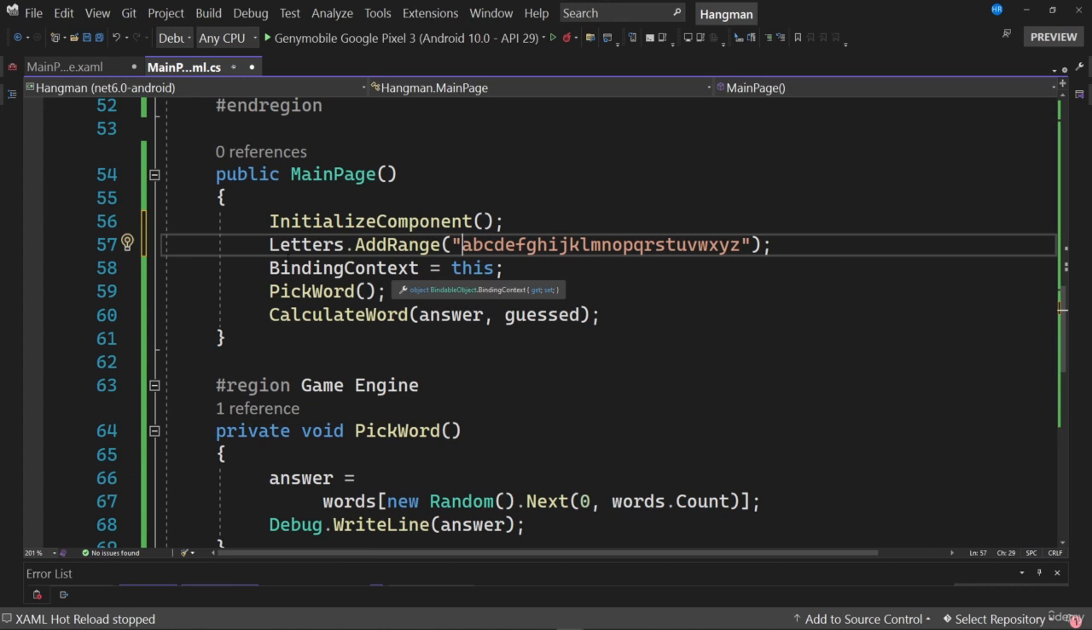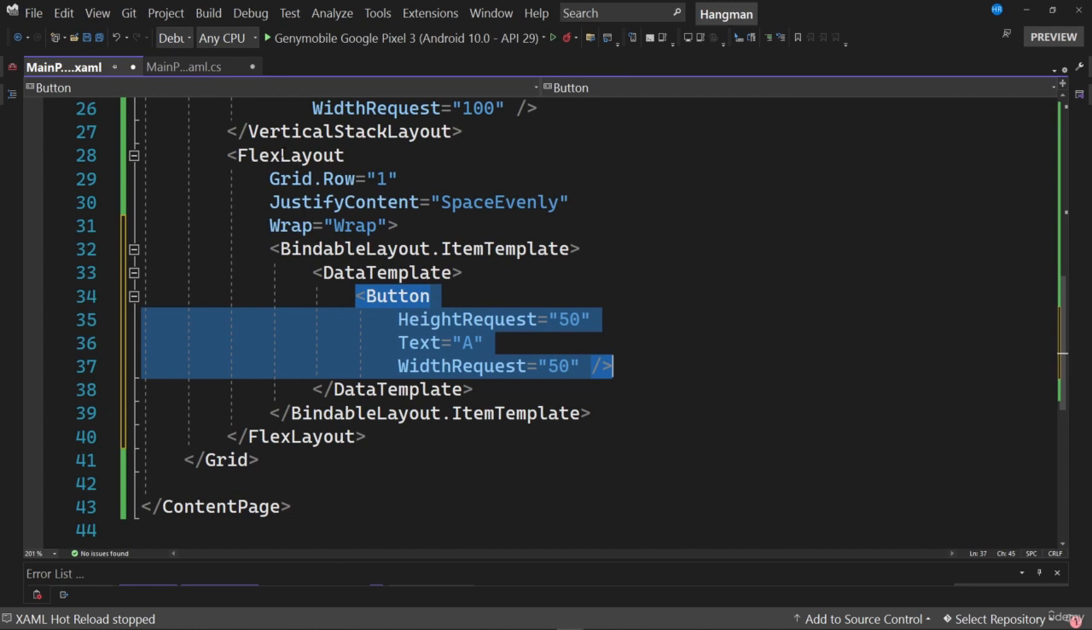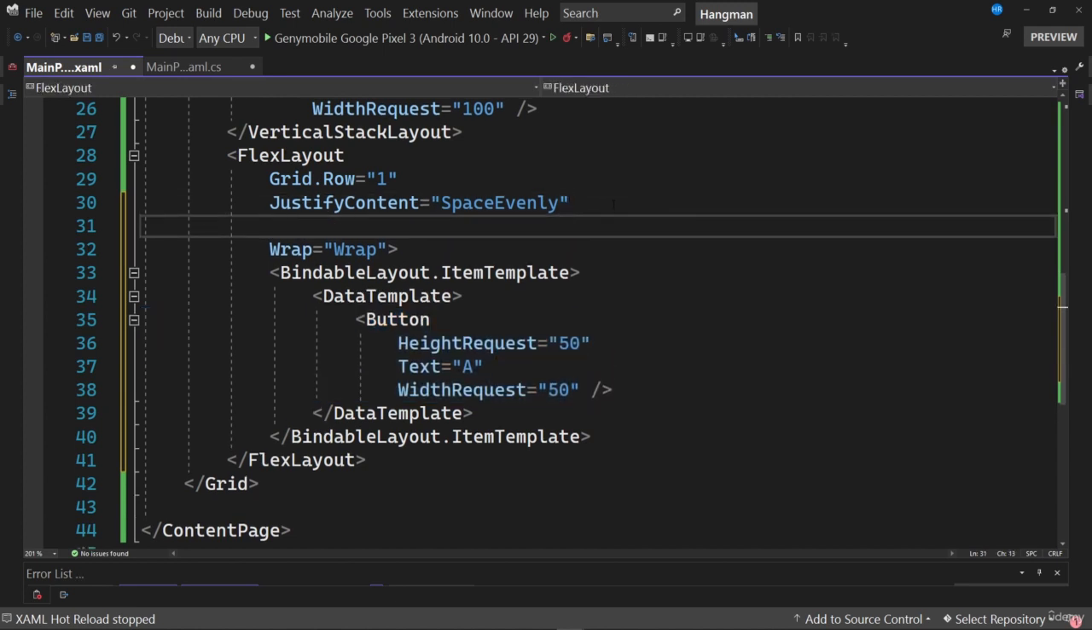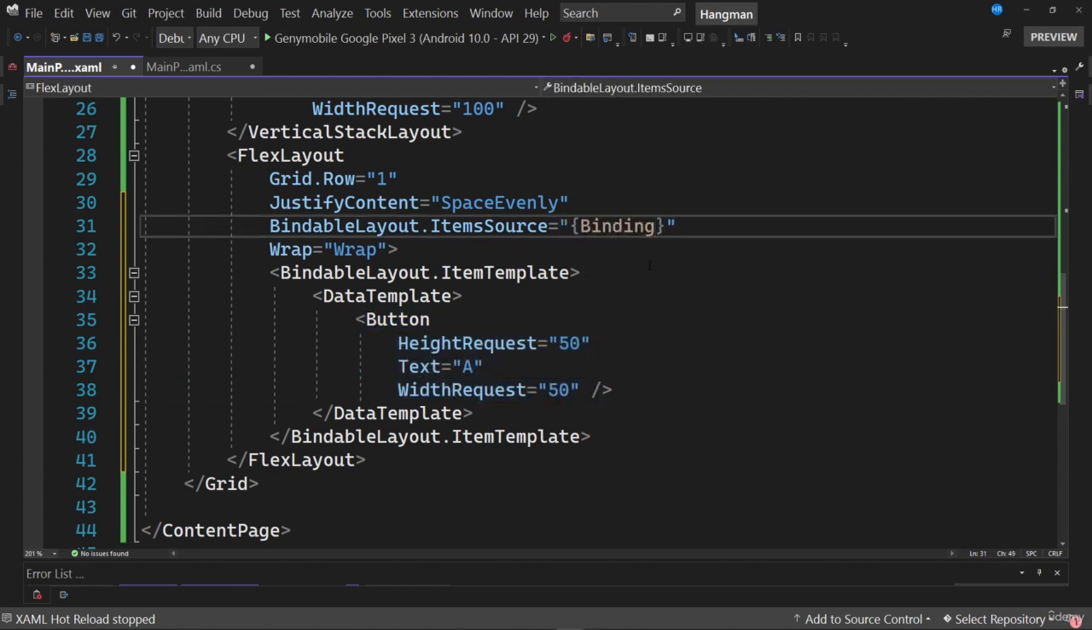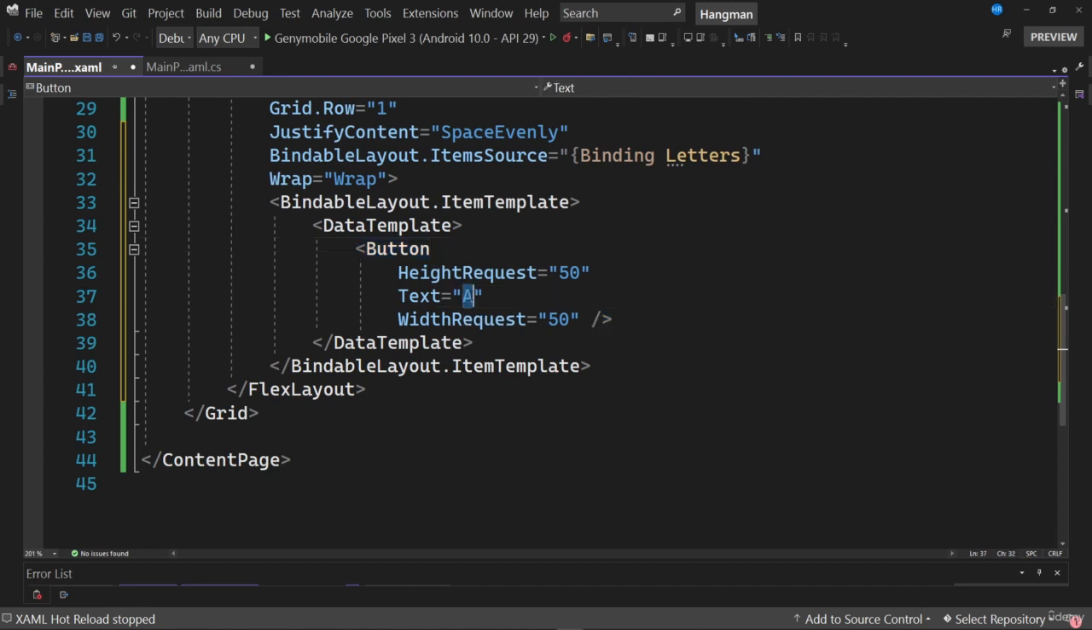Once we have filled the list, we return to the main page.xaml file, and as part of the Flex layout, we have a property called bindable layout, from which we can access a property called ItemsSource, which will allow us to establish the list from where we will take the information to create the set of buttons. We're going to indicate then, through a binding, that the source of information is a property called letters. The last step is to replace the text of this button, since we do not want a static letter, but we want the values that are part of the list of letters.